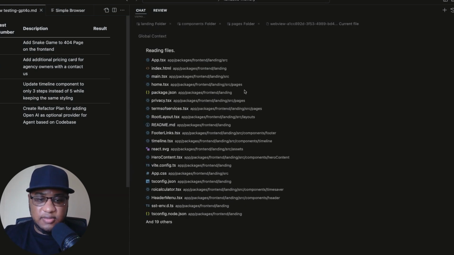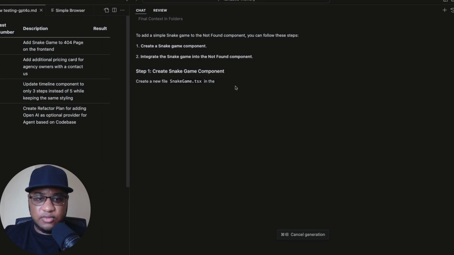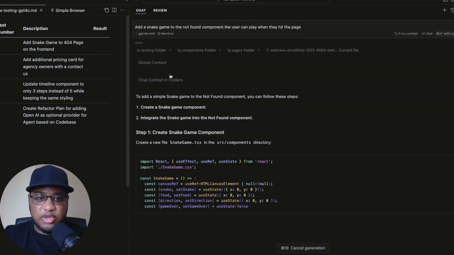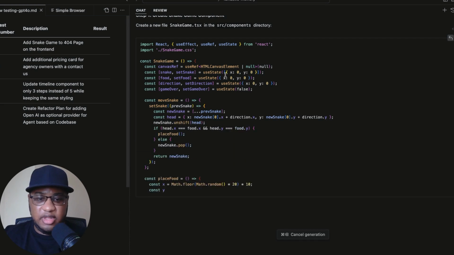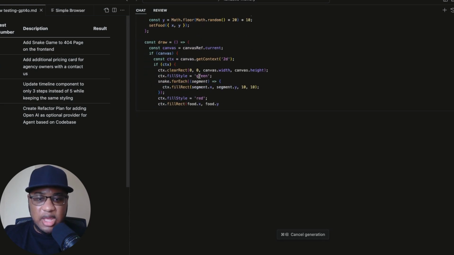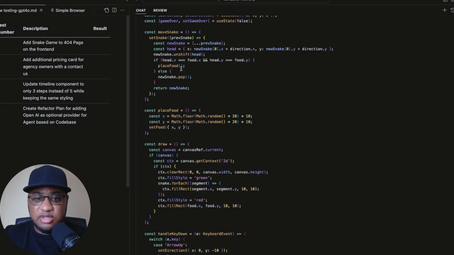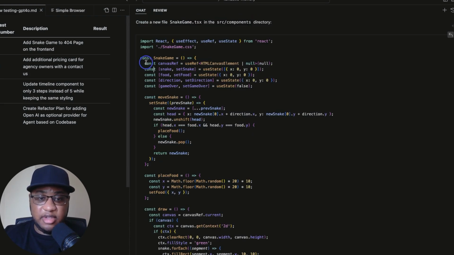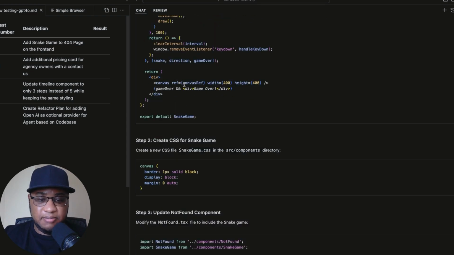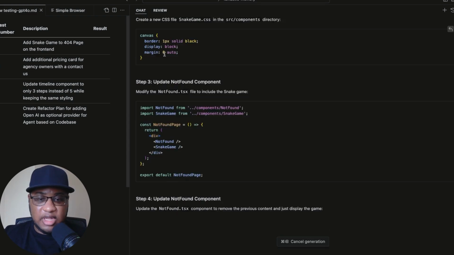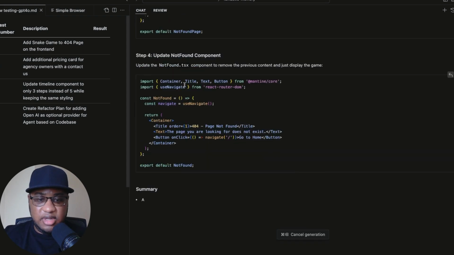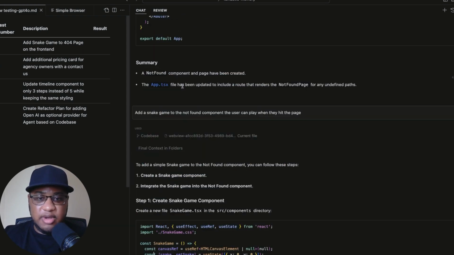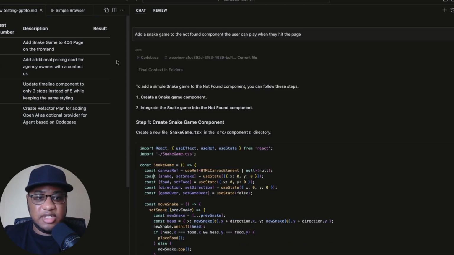See how that does. All right, and so it just starts with creating the snake game component as well. And yeah, this looks generally right. I mean, from what I've seen from other Snake games, it adds in some CSS as well. Okay, so let's go ahead and follow these steps and see what we get back.